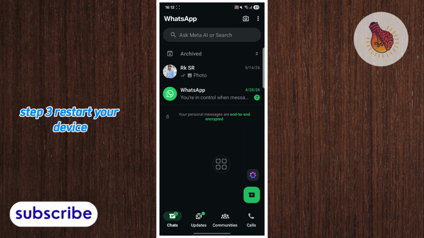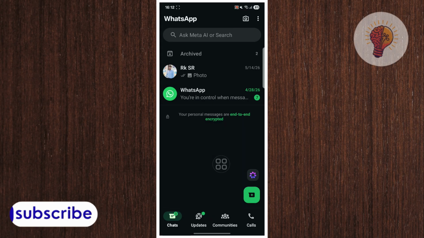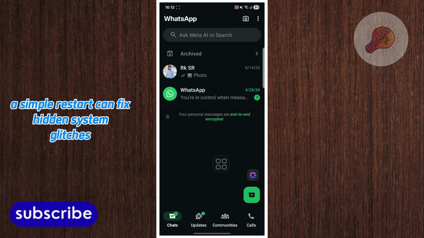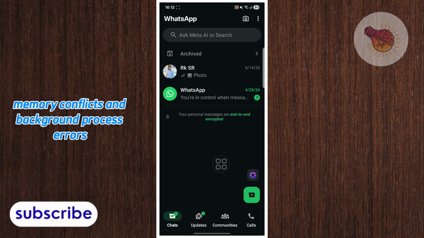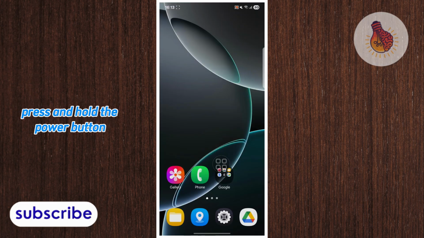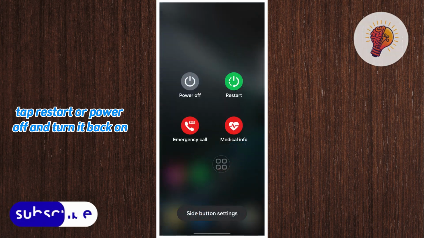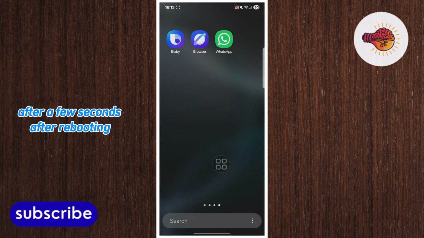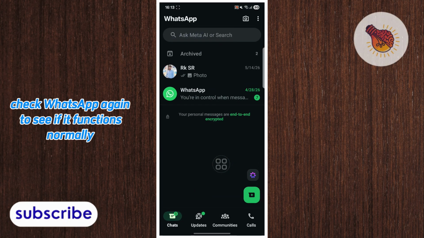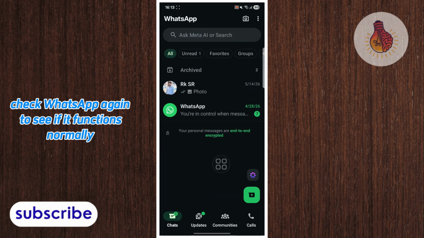Step 3. Restart your device. A simple restart can fix hidden system glitches, memory conflicts, and background process errors. Press and hold the power button. Tap restart, or power off and turn it back on after a few seconds. After rebooting, check WhatsApp again to see if it functions normally.